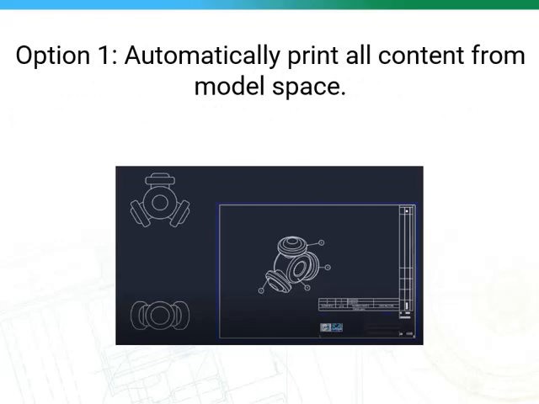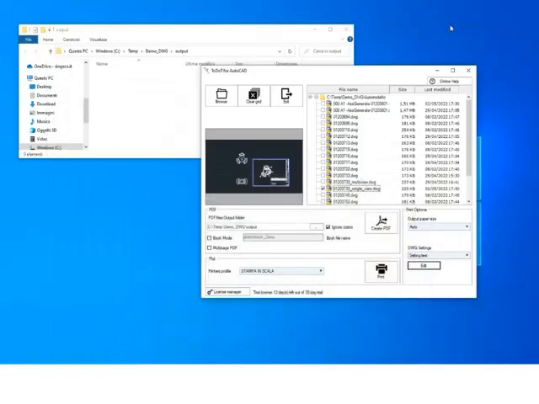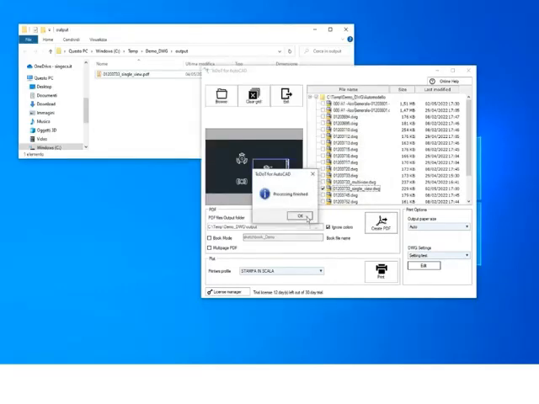With TodoT we can choose whether to automatically print all the content for each of the selected drawings, or just the area enclosed by the borders. With this setting, TodoT will print the entire extension of the model space on paper or PDF.